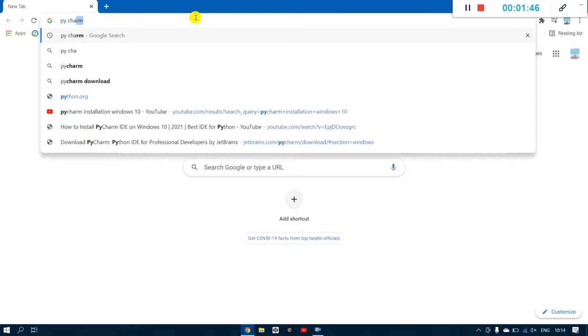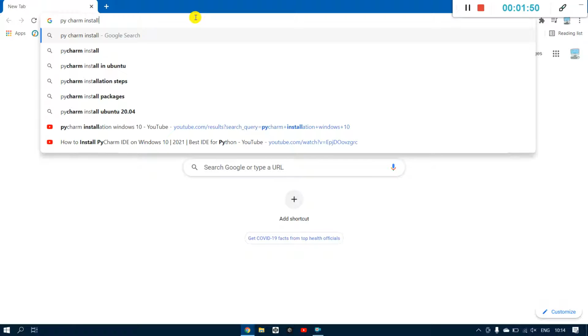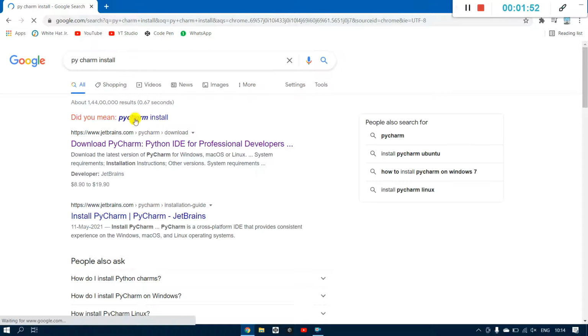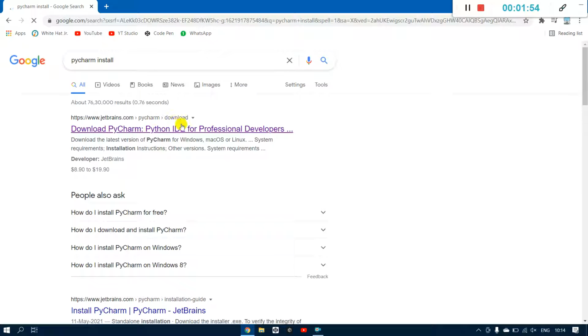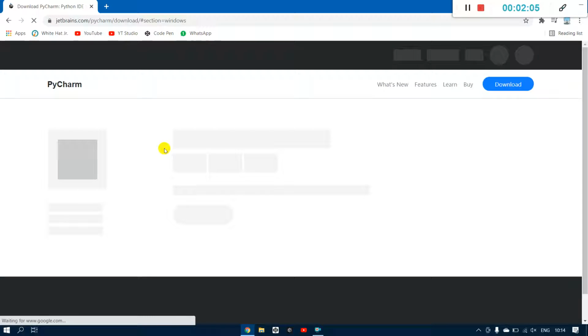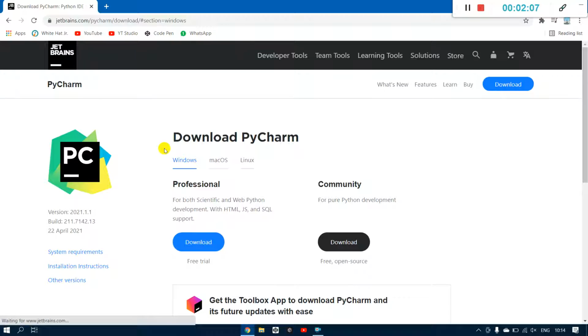PyCharm install. And here it is, the first link, of JetBrains, so you have to download that one. jetbrains.com/pycharm/download. You can check it out from there.